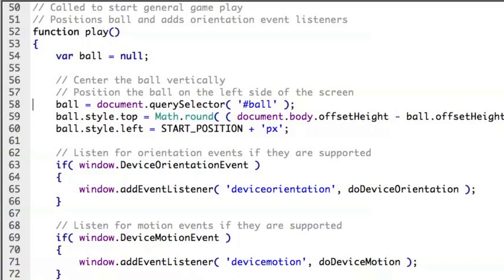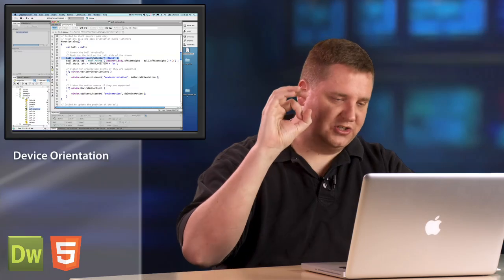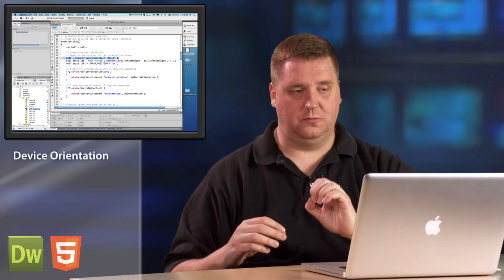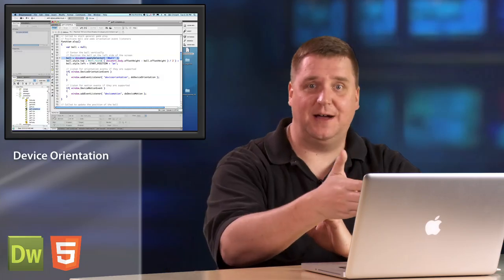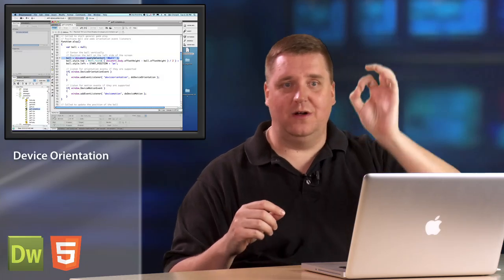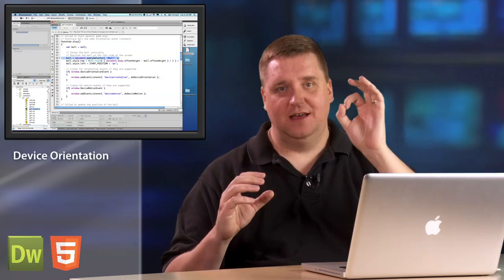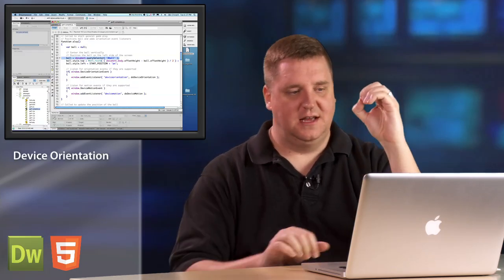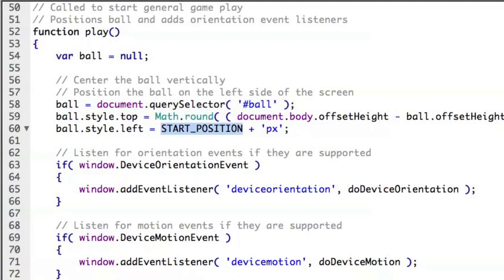So play is going to be responsible for getting the game going. It's going to actually go ahead and look for that ball, and then position it midway down the screen. Because if you're working on some tablets at certain resolutions, or my desktop where the browser might be small one day and bigger the next day, you never know where that is, so you want to be able to pinpoint that, then dynamically put the ball in the center, and then I'm going to push it off the edge a little bit, and that's done with a property called start position, which I've just hard-coded to a value for how far off the other side I want it to be.